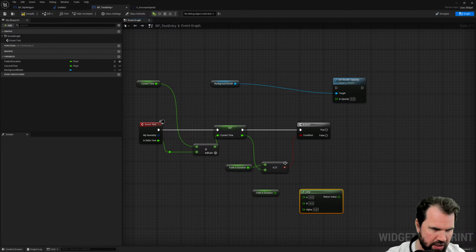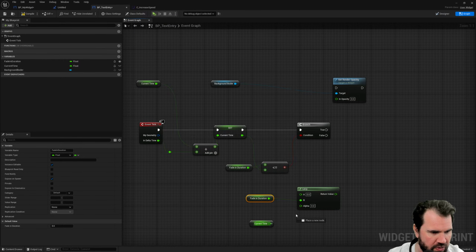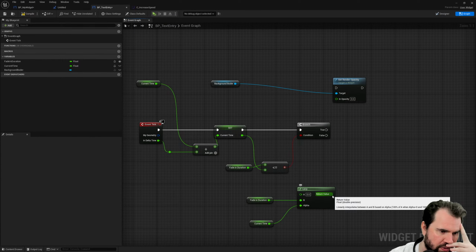So it's gonna be current time and the fade duration. We go between 0 and the fade duration, with current time being alpha. So this is probably going to work. So while this is true, yeah, I think it's probably gonna work. Can't see why it wouldn't.